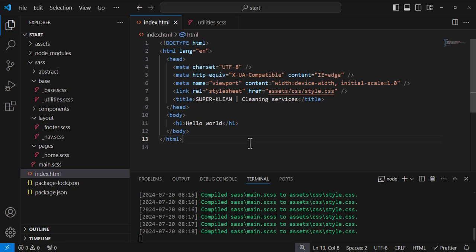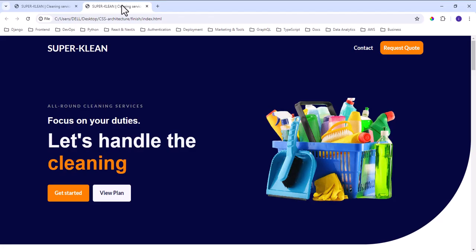Now that we have our folders and files and all the basic settings in place, it's about time we start marking up content for the page. To start with, we're going to create the navigation. If you look at the navigation, you see it has this name, Super Clean, and the two items at the right, with the last one having a background color of orange. So let's create that first.